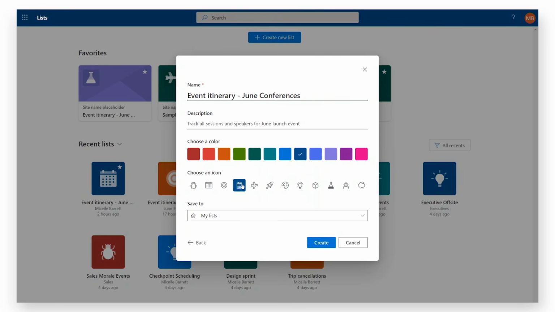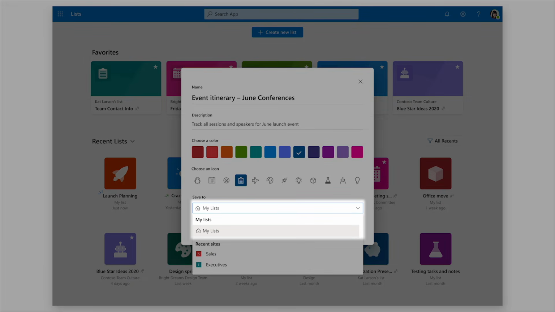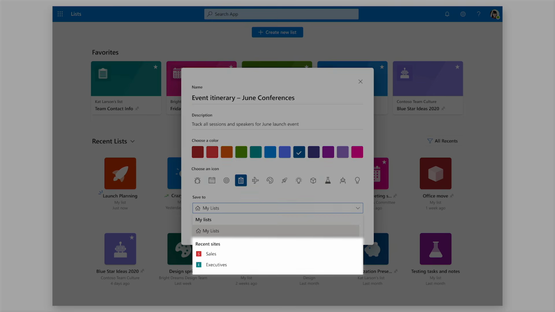Lastly, I can choose where to create my new list. The My List option creates a list that only I can see until I decide to share that list with other people. This option is great when you want to work on your own and later share the list with your coworkers when you're ready to work together. Or I can create a list for one of my teams inside of my Microsoft 365 group connected team sites. This option is great when you already have a team up and running and you want all that team stuff to live in one place.